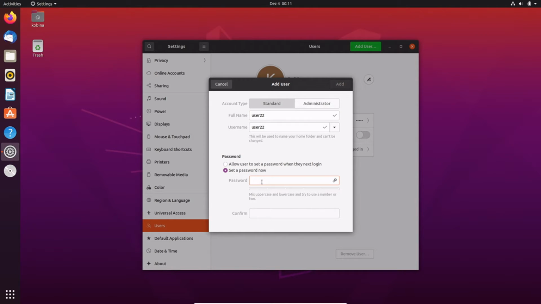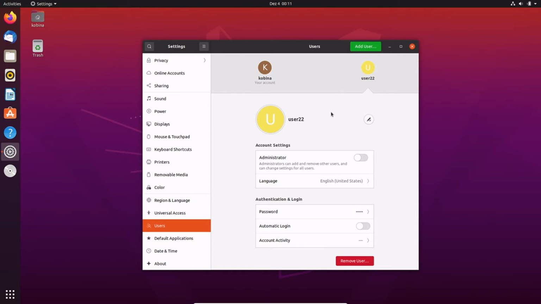Then let's enter a password. I'm going to use a strong password. So once you have entered the password also, you can now come to this button here, add. Click it, and then the account will be created. So there's the new account I have created.